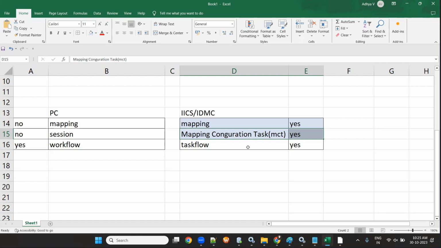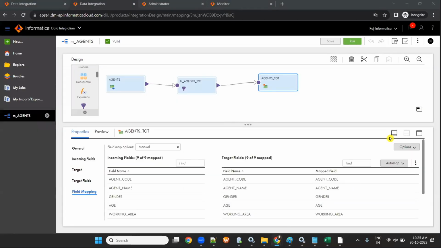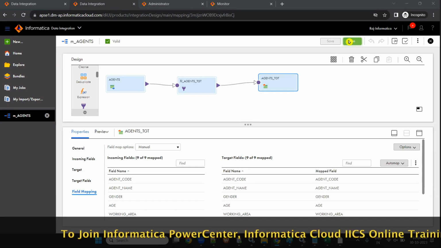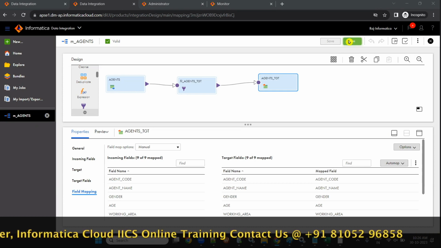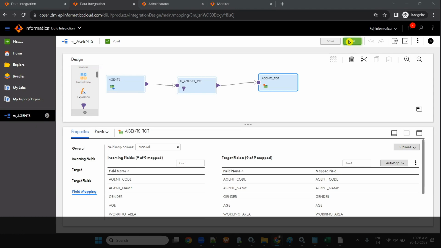Everyone understood? See now, once my mapping is done in IDMC, are you seeing a run option? Yes, you can run, but normally we will not run. We need to create an MCT. In real time, we will always create a mapping and MCT. Mapping will never run. If you want to quickly run without giving any properties, you can run.